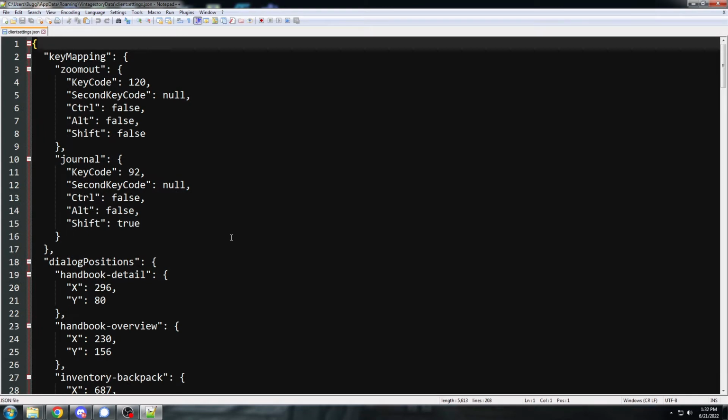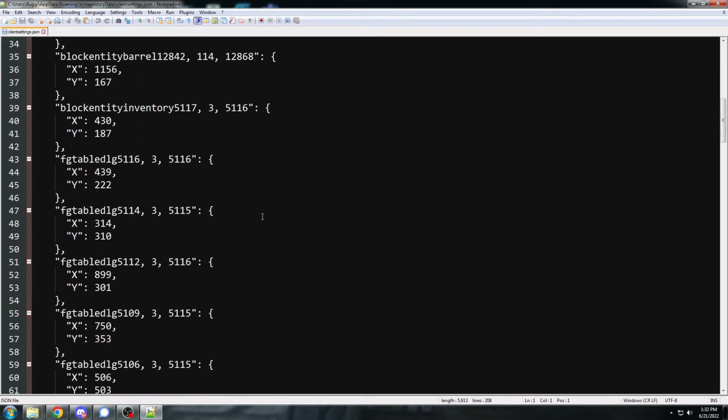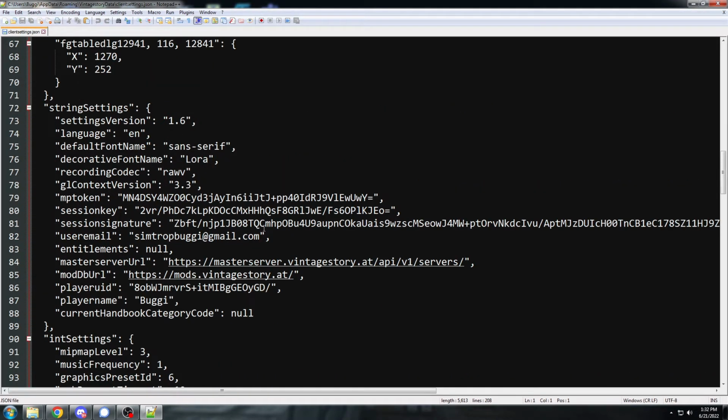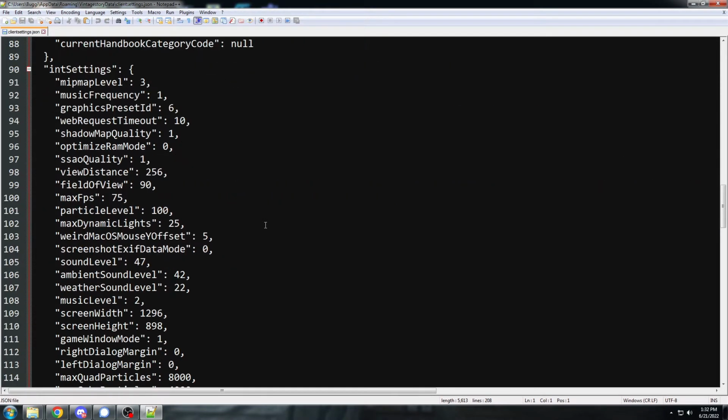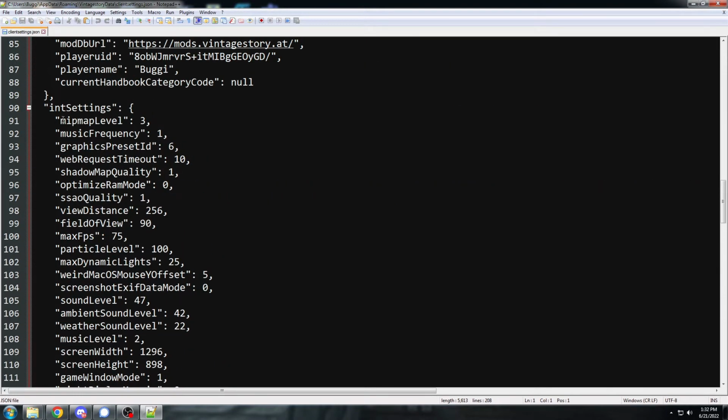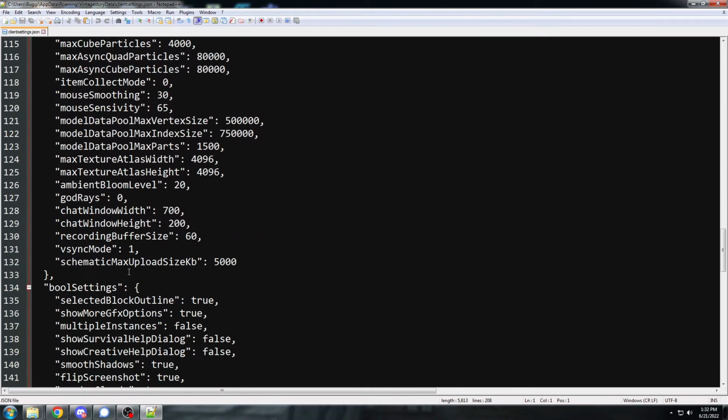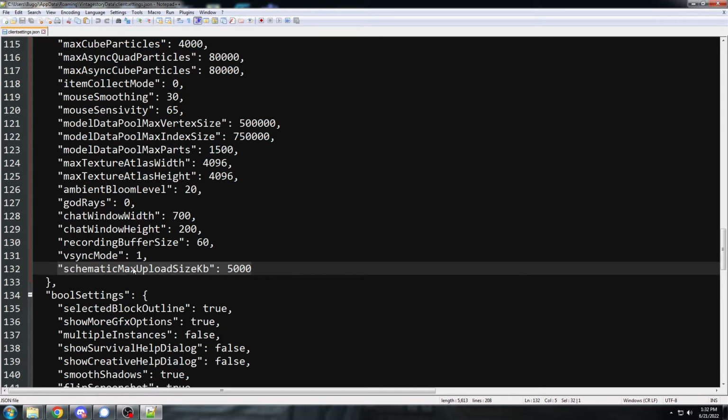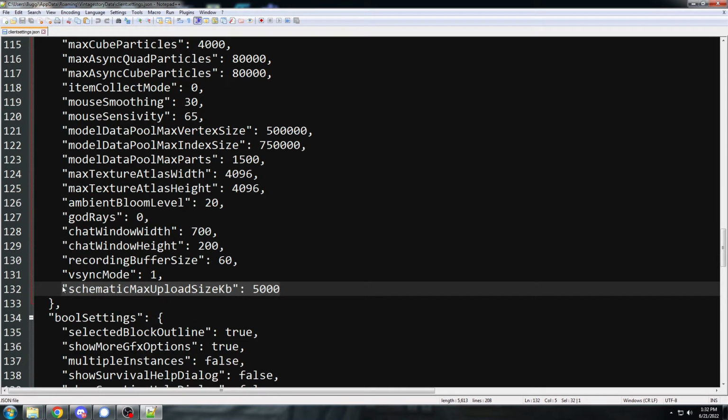So what you're looking for, the key mapping, that's any keys that you map, dialog positions, of course, if you set all of those. So what you are looking for is an int setting, schematic max upload size kilobytes, right? If you don't have this line, add it. So just exactly like it is here. Schematic max upload size kilobytes.